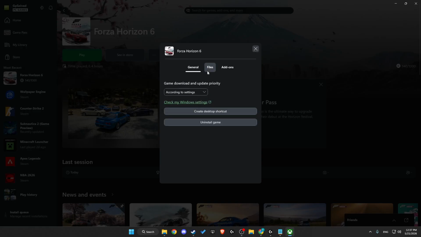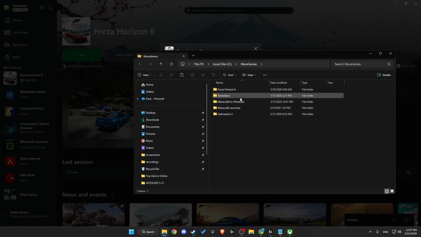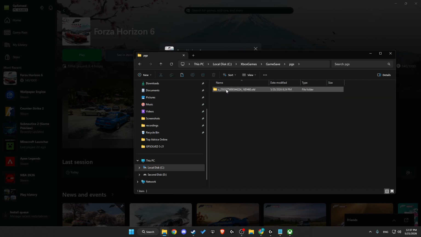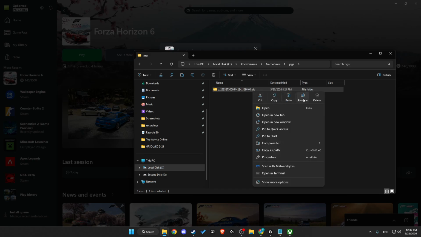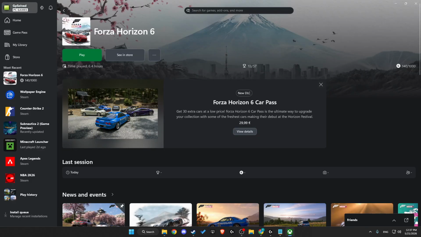And if you want to simply use your save again, you just need to close the game, press on the three dots, manage. Then go to, as you can see here, browse, game save, PGS, and then you can rename it again like normal, or simply delete this file here and drag it from your desktop. And that's pretty much it.